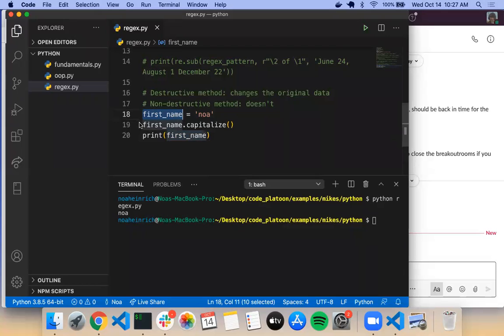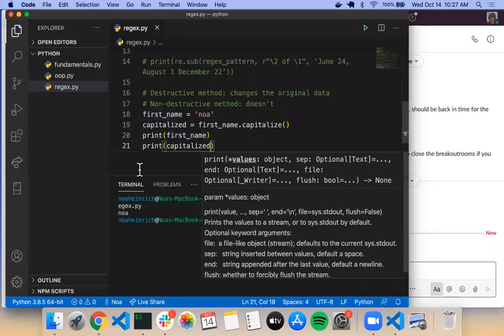So if I wanted to hold on to this, I would have to save it to a different variable, like capitalized, if I can spell, like so. And that would allow me to save the capitalized version as a variable.